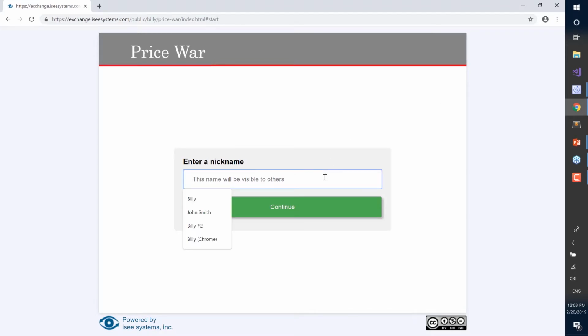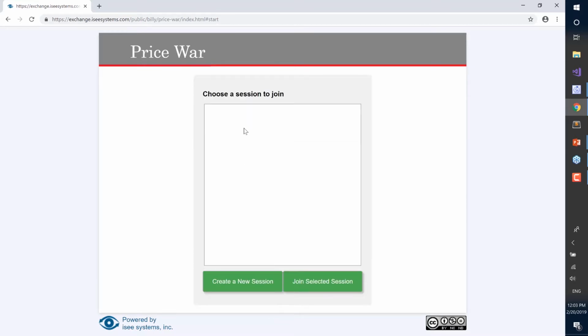The first thing you see when you're looking at a multiplayer game is the option to enter in a nickname. This, of course, occurs if you're not logged into the isee Exchange. So here I'm going to just enter in my name, and it presents me with a list of actively created sessions that I can join in order to play a game with others.